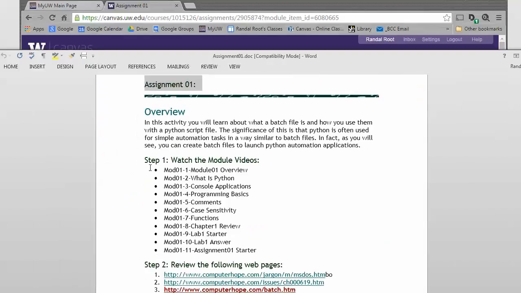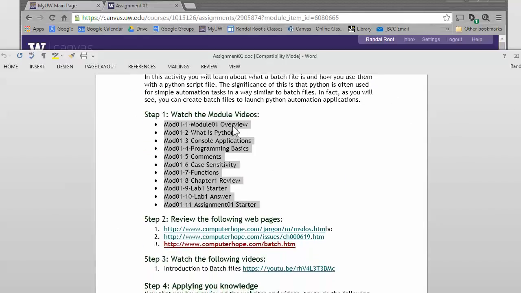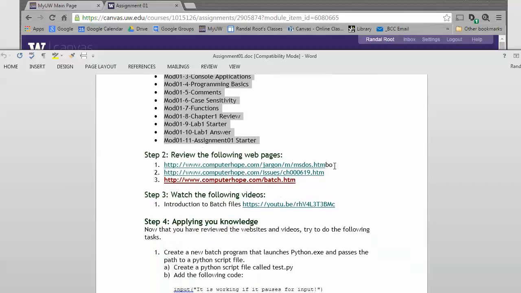In here you'll find the list of modules I want you to watch. I recommend you just watch them in order and then go through, and from there start looking up some information about the topics of working with various different batch files and how Python files are similar to batch files.